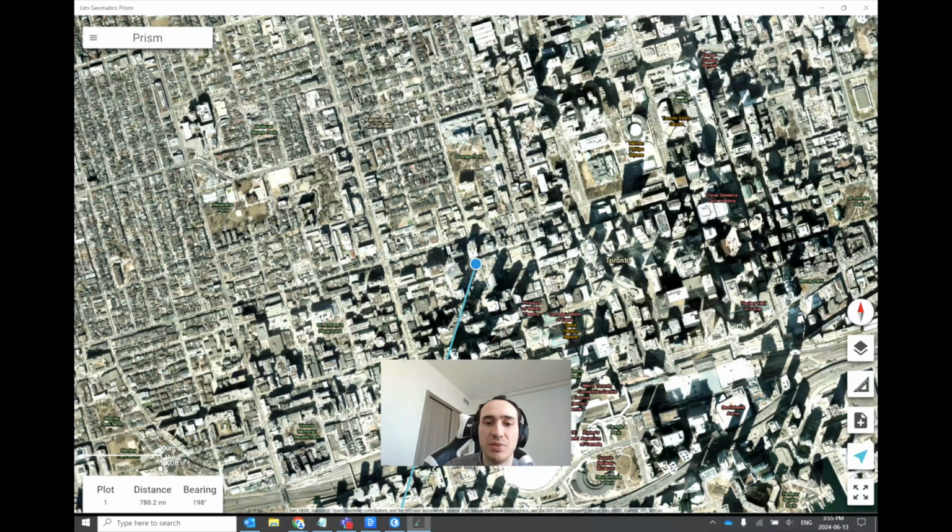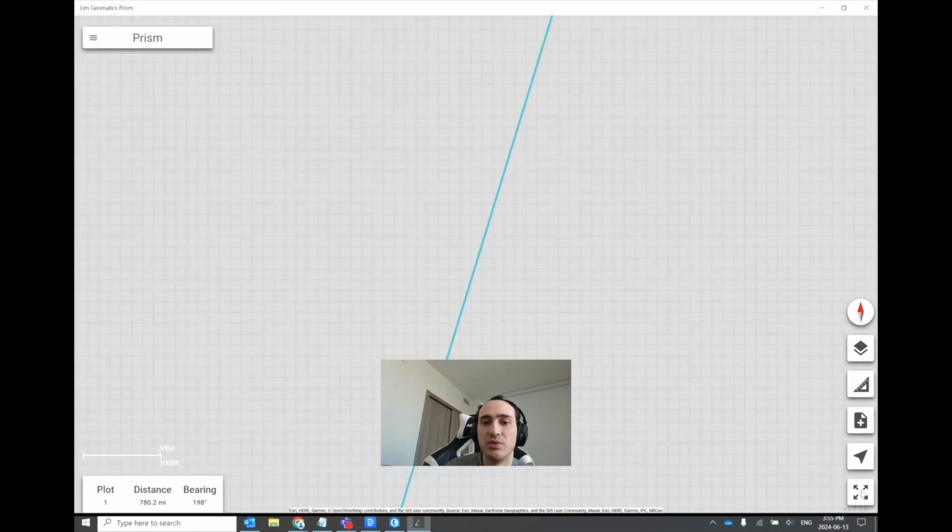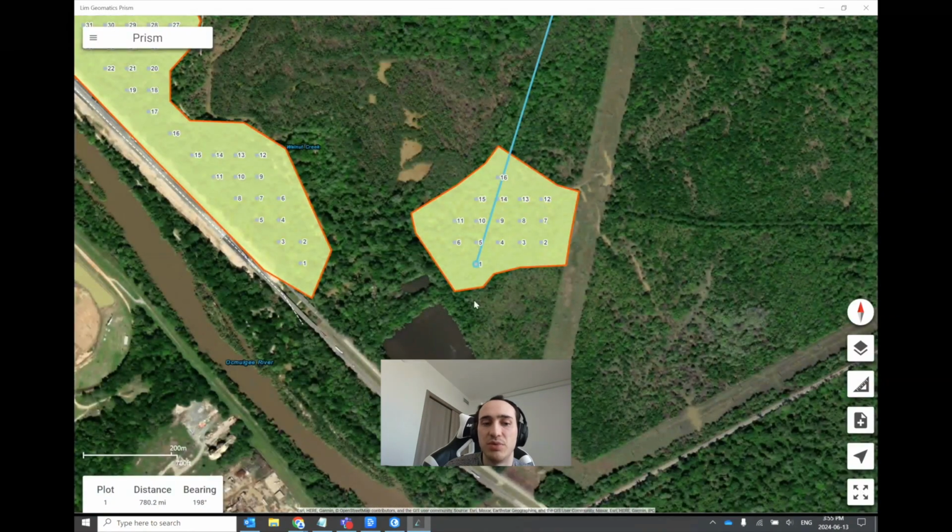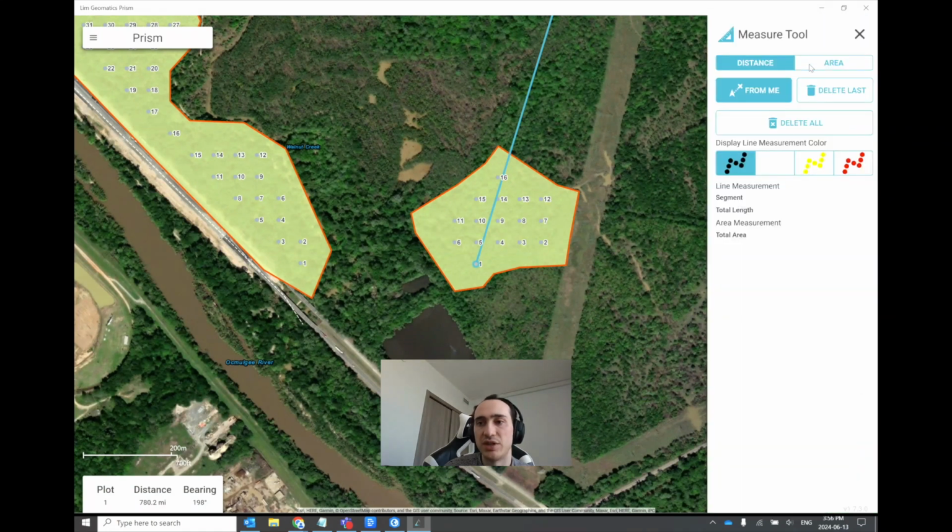I'm very far away, but it'll draw a line from your point to the location of the plot, as well as a distance and a bearing measurement. Clicking on the four arrows in the bottom right corner will bring you back to zoom in on the plot you have selected. You can also do tools such as measuring distance and area from you or in a line using the measure tool here.